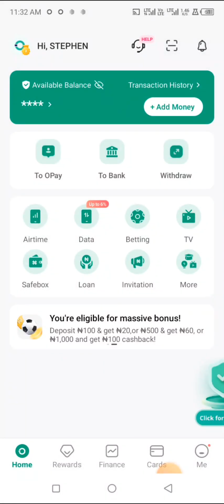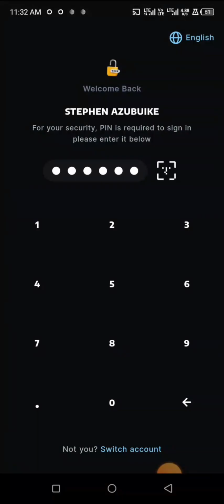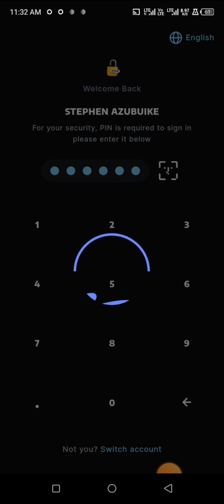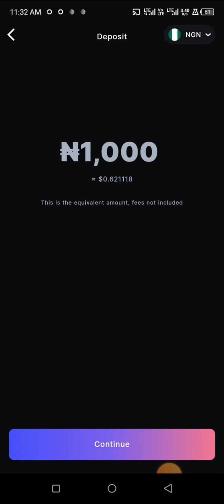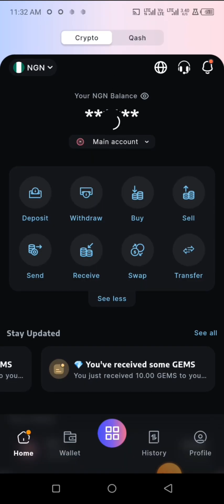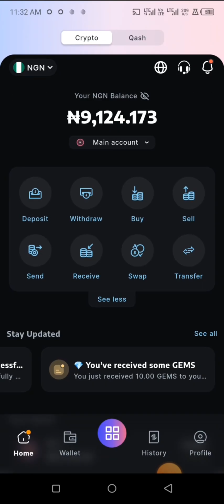So now if I go over to my Roqqu app, let me open my app. I go back to my Roqqu app and refresh it if you have not refreshed it. Look, the 1,000 naira has topped up on my account.